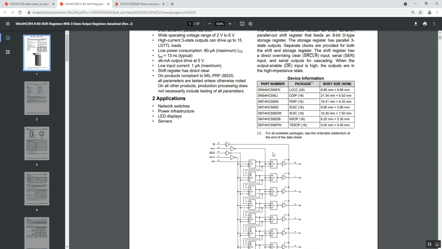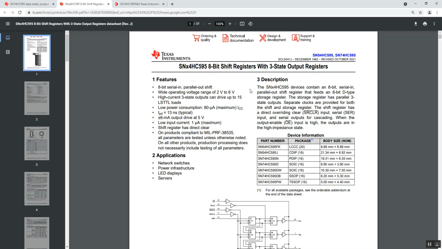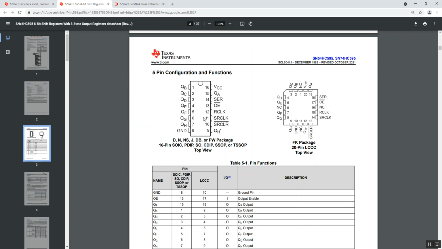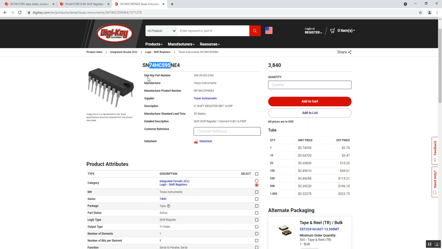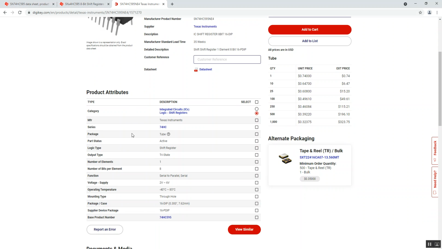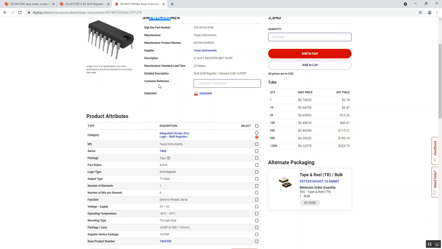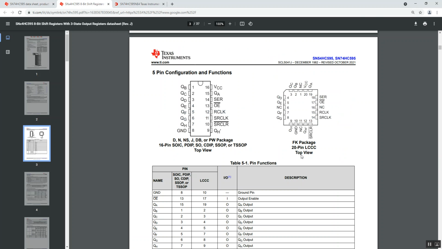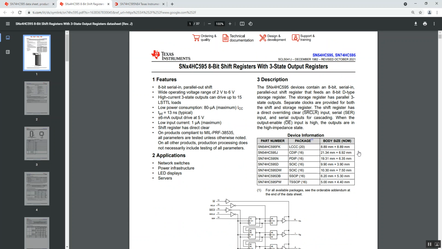But here we have the shift register, and on here is going to be a pinout. So despite what that schematic symbol looks like, the footprint will have the pin layout like this. One of the things we need to look at here is what's the package type. So when you buy the product on DigiKey or Mouser, somewhere on here you're going to see package. This is a DIP 16 or 16 DIP, and on the data sheet you'll also see all the package types.